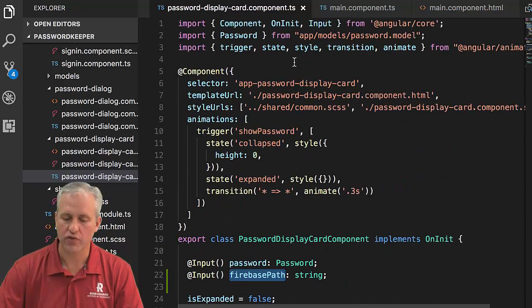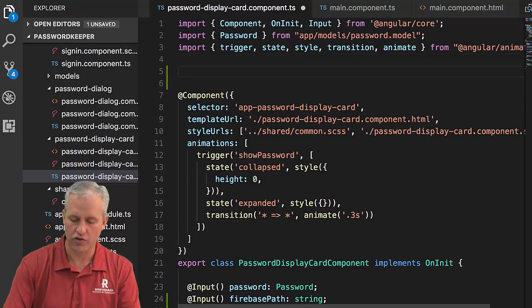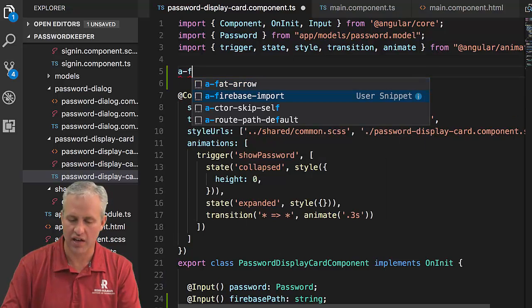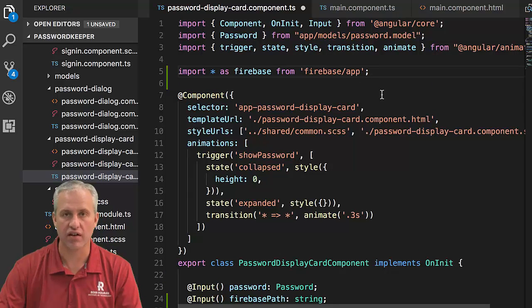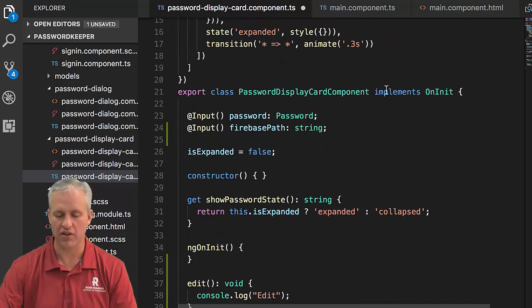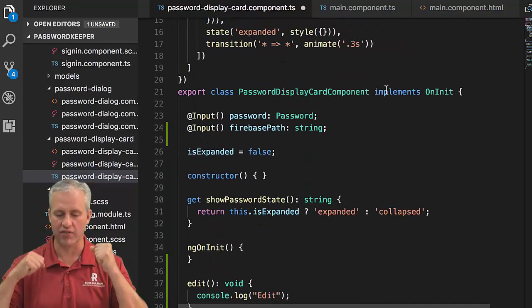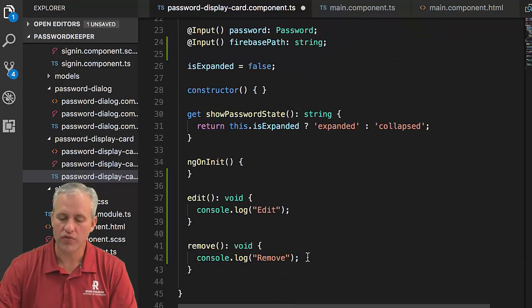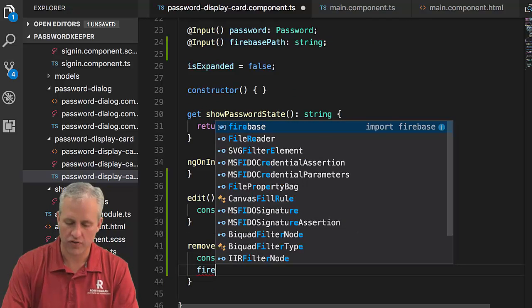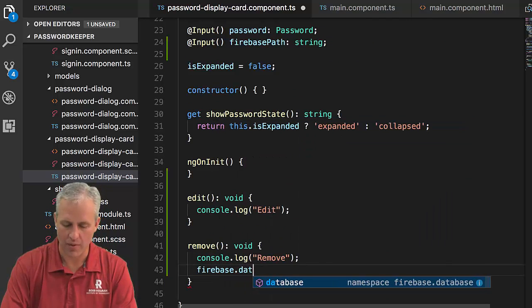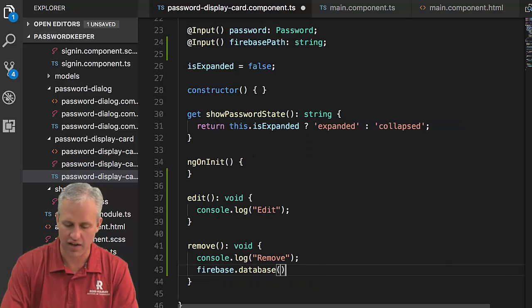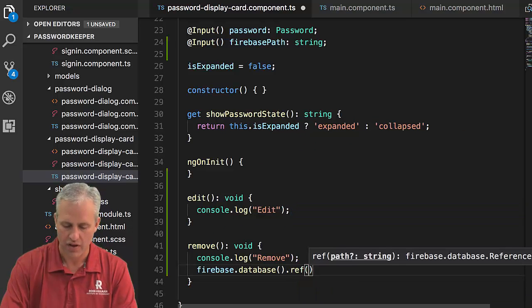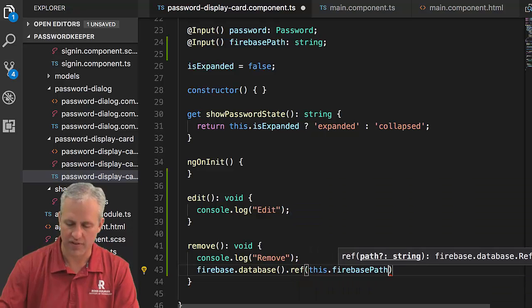And you've got the choice of using Angular Fire 2 or the standard Firebase SDK. I'm just going to use the standard Firebase SDK just because I'm not doing retrieval. I'm just kind of knocking things out, right? So remove is easy. So let's go ahead and do remove first. So it's going to be firebase.database.ref, and the reference is going to be the Firebase path.